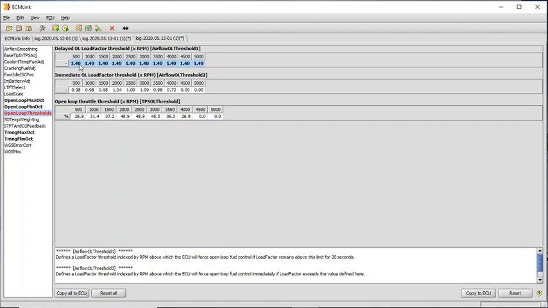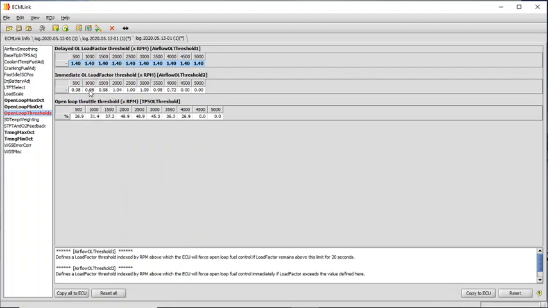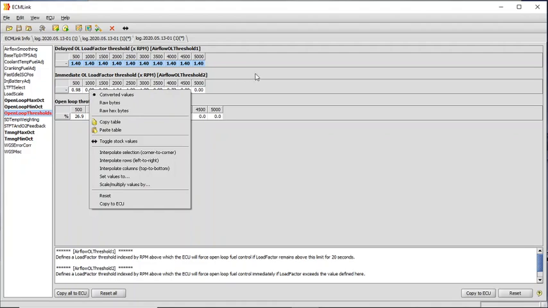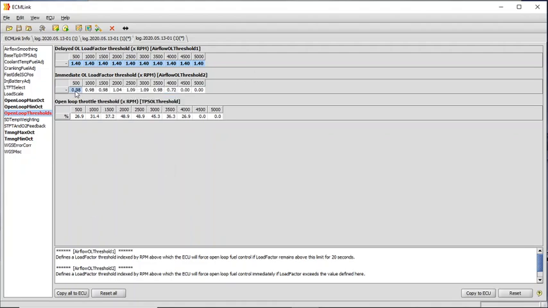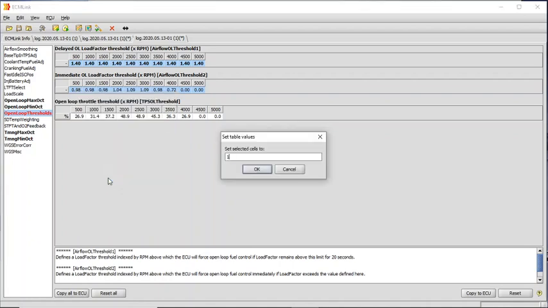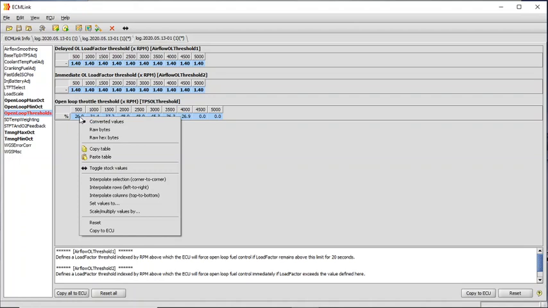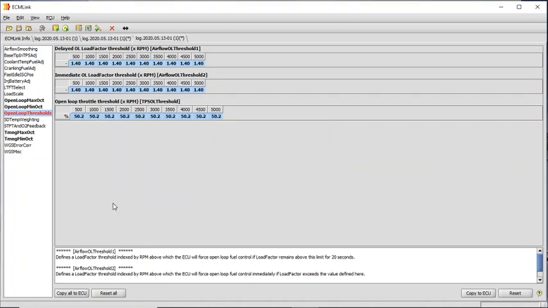You can either do it that way, then right click and copy and paste it to this tab right here. Paste it and it'll do the same thing. Or what you can do, hit your shift button down, hit your right arrow, highlight it all. You can right click, and you can set values to, and then just put in what you want. So put 1.4, there we go. That's what I normally like to do, it's a little bit faster. Right click and do the same thing on this one, set values to, and I'll put 50% throttle.